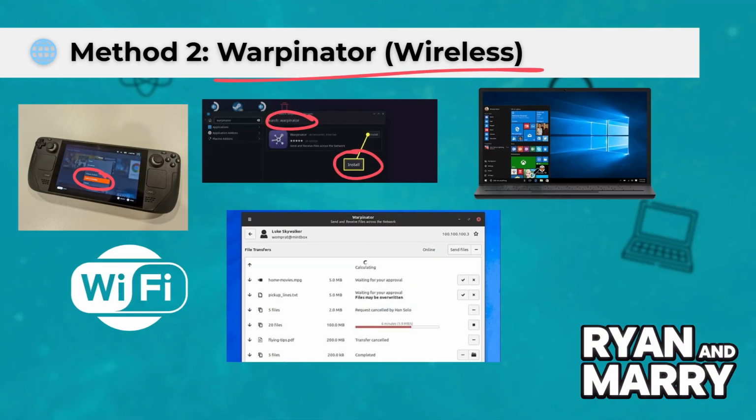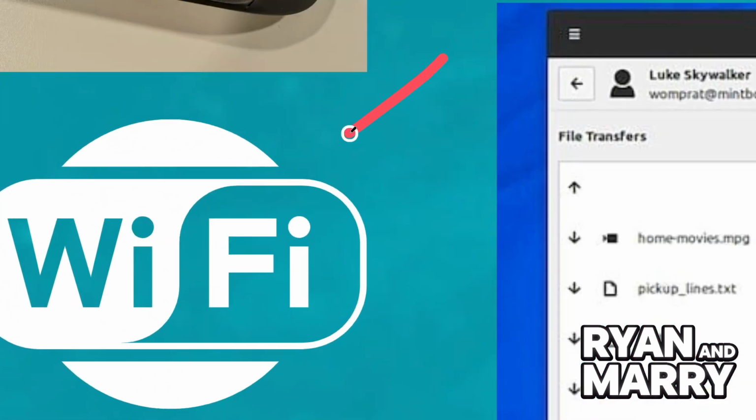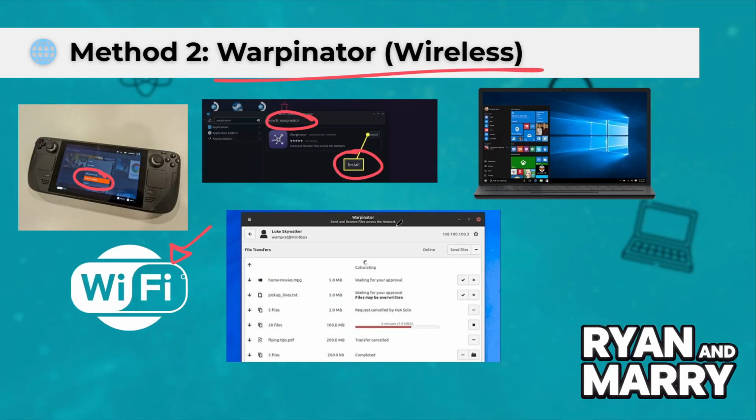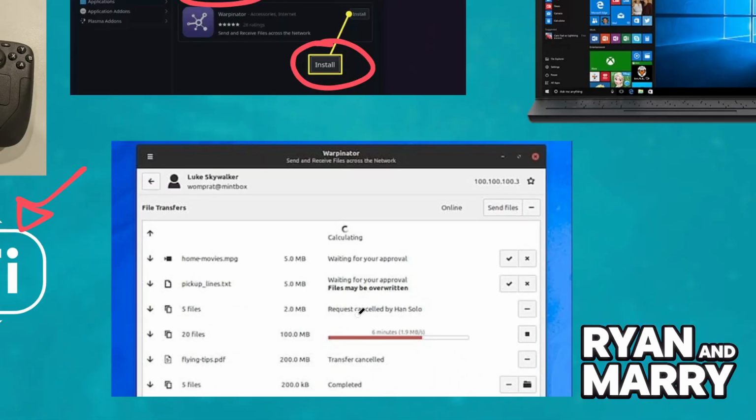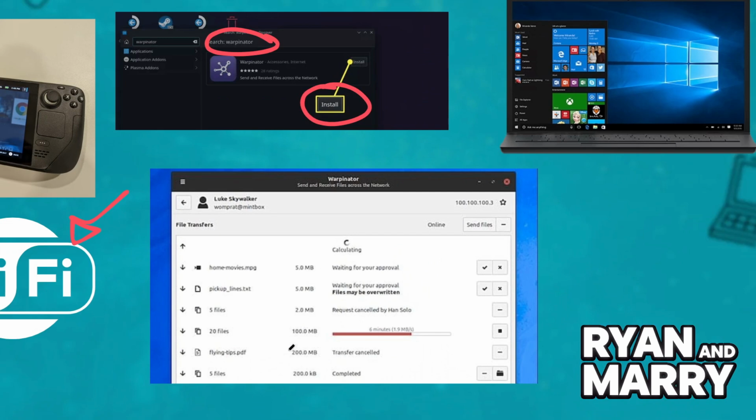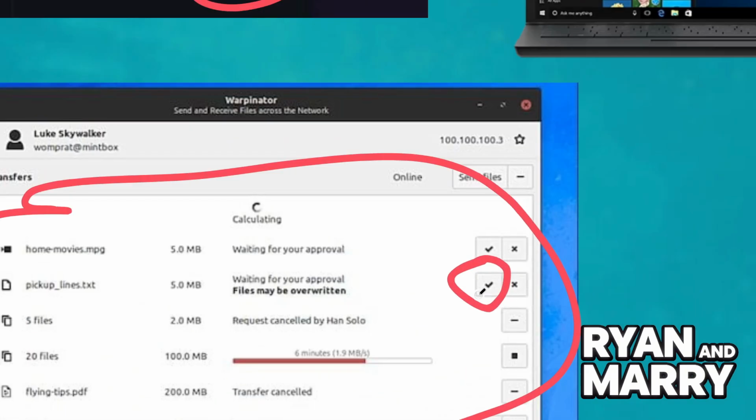On your Windows PC, download the Warpinator. Make sure both devices are connected to the same Wi-Fi network. Open the apps on both devices, they should detect each other. Select the files on your PC and send them to your Steam Deck. Accept the transfer and you're done.